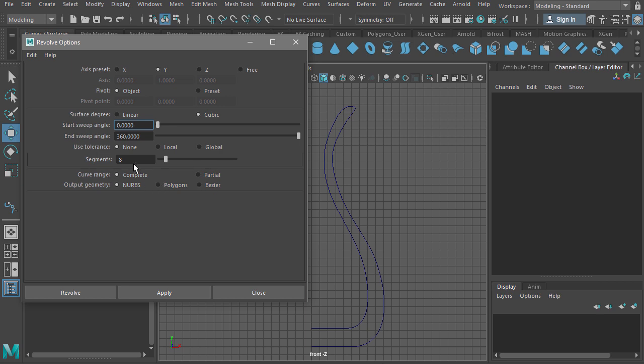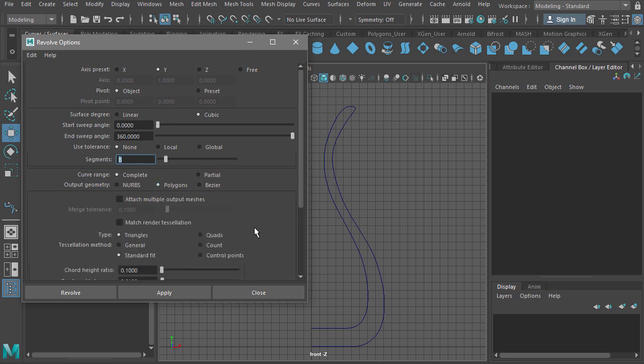Just before we do that, I just want to explain the segments, this 8 segments. That was how many sections were going to be in the revolve. So when you revolve it, there would have been 8 sections in the NURBS surface. It works the same with the polygon, but what happens with the polygon is there's a multiplier, and I'll show you what that is.